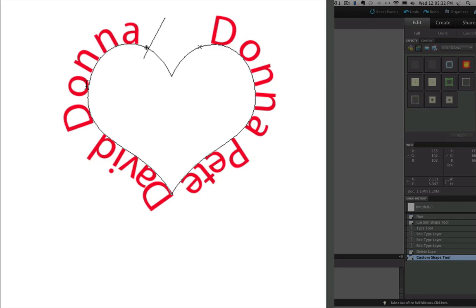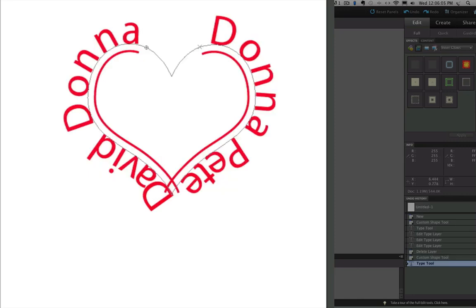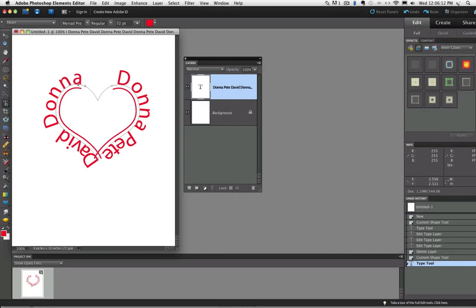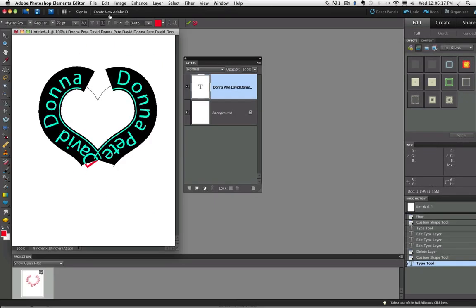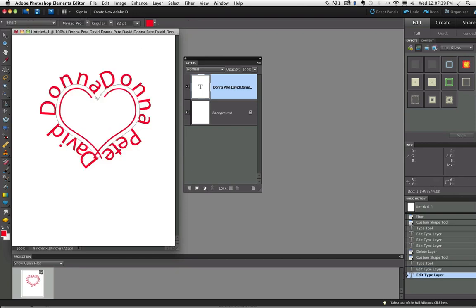I'm going to select all my type again. Up in my options bar, you have different styles that you can apply to your text. So I'm going to choose underline. That'll put a line under all of my text. So now you can see with that line, it more clearly defines the shape of the heart. But that is another solution. At that point, you can start playing around with maybe changing the size of your text. But now you can pretty well see the shape of the heart.